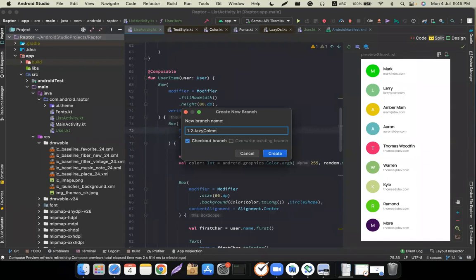Is it auto scrollable, or do we need to turn on scrolling when more items are added to this list? Lazy column is auto scrollable. Yeah, it's scrollable.